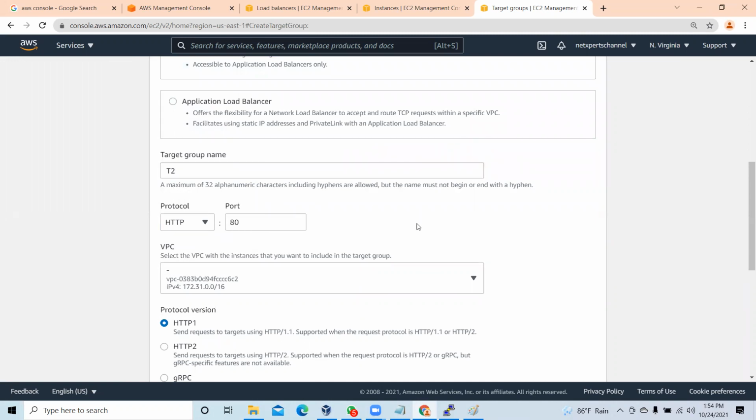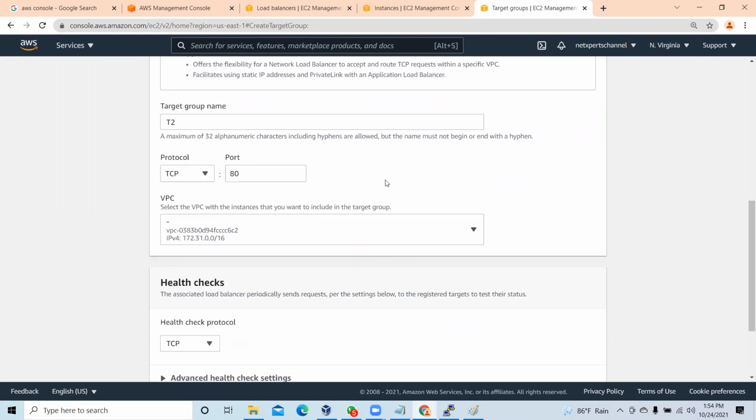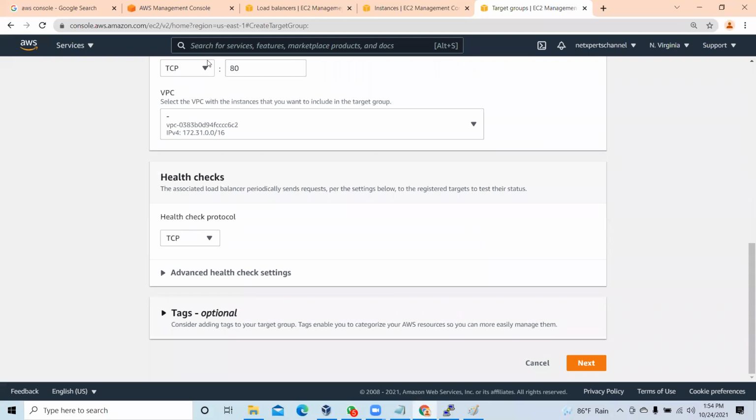The protocol, here I am going to choose TCP. There's no HTTP, guys, because this one is a network load balancer. The port 80, you can configure port 80, because I have opened HTTP in the security group. Then only the health check is going to check. The health check is going to check the protocol TCP and the port 80.